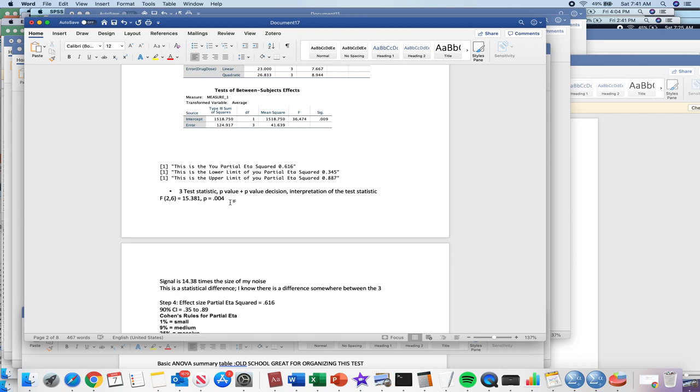We have my F statistic. I reported it appropriately there. I have my p-value. I reject the null. My F statistic minus 1 tells me signal to noise ratio. My p-value tells me reject or retain the null. In this case, I know there's an omnibus difference. There's a difference somewhere, but I don't know where the difference exists.